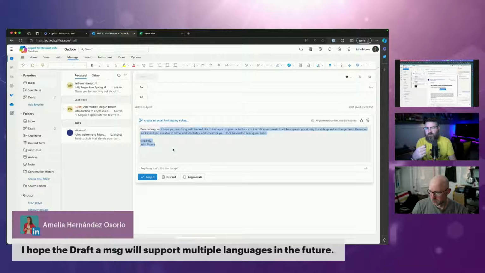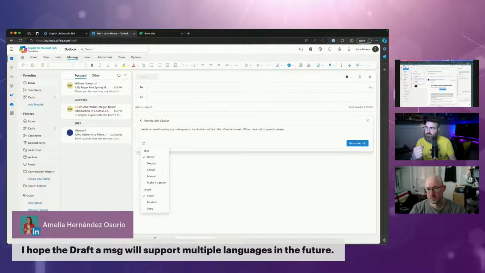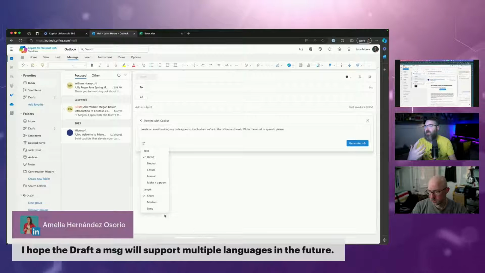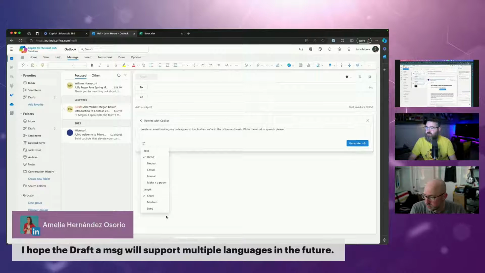So it would be nice, yeah, this is good feedback for Microsoft. You know how you can go to tone and length? It'd be interesting if you could add languages to that too. Like, hey, I'm sending this to a multilingual environment. I need you to add Italian and Spanish and German, please. And it just does the email three ways in different languages. That would be pretty sweet.